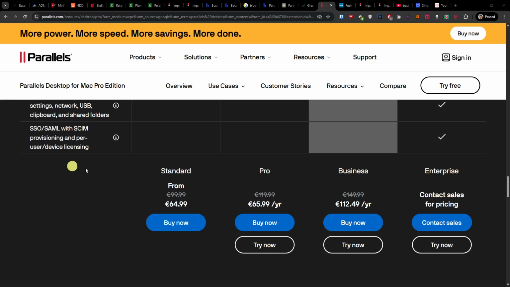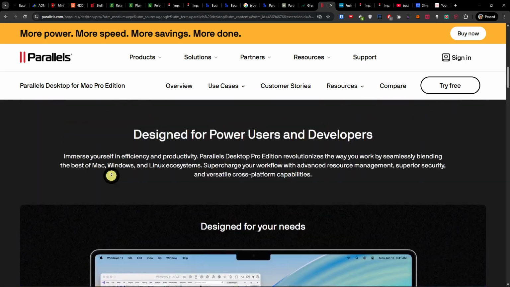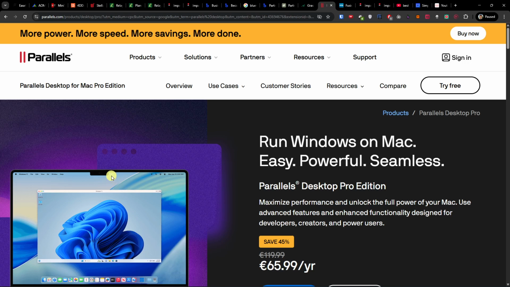Also, the gaming limitations: games that use anti-cheat software such as VMware, Easy Anti-Cheat and Denuvo won't work in Parallels. This is very important, okay?